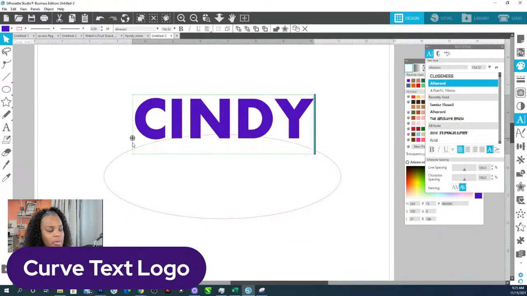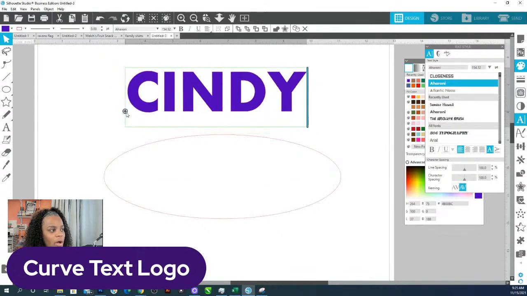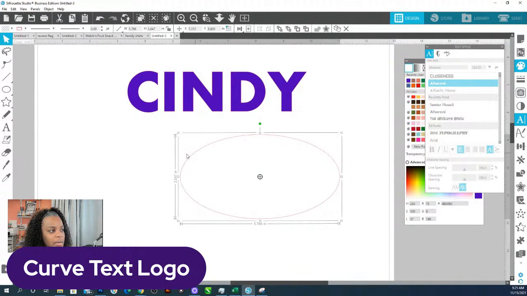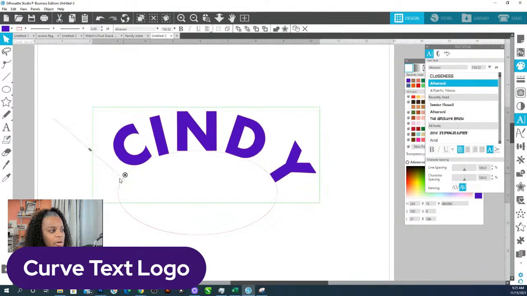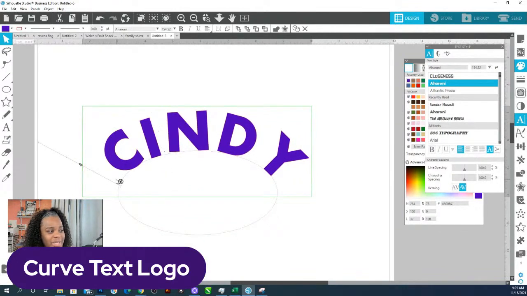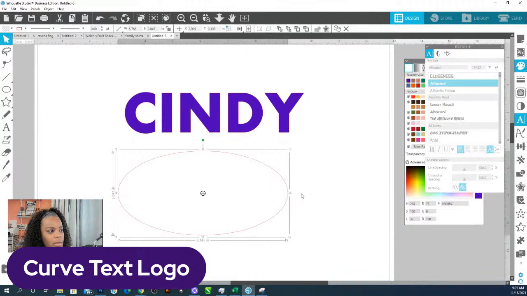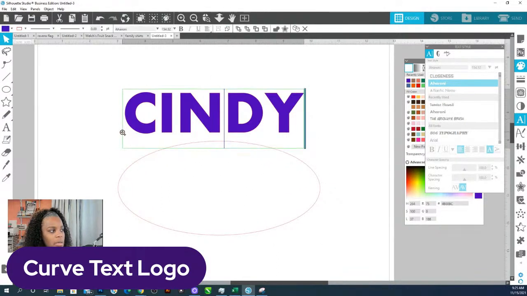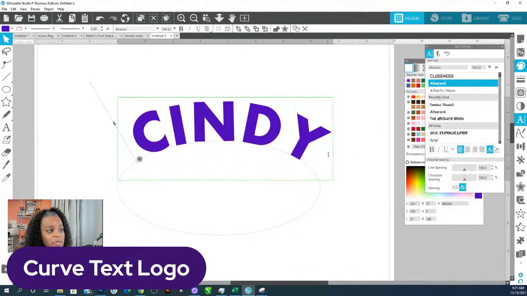Grab this white circle here, bring it down. It's now curved. I'm going to move it off. If I wanted it to curve more, I'm going to bring this in. And it's going to curve on there more. Don't really care for how that looks. I'm going to take it off. Stretch this a little bit. Bring it down.